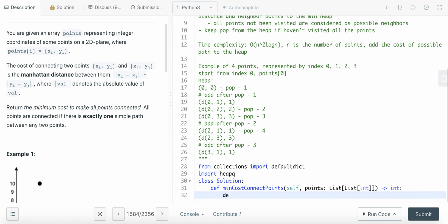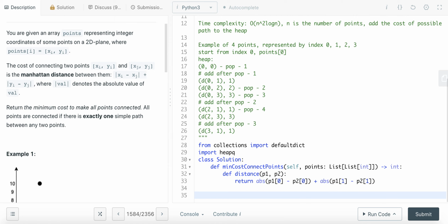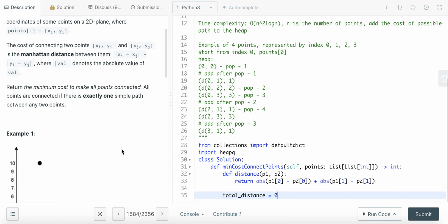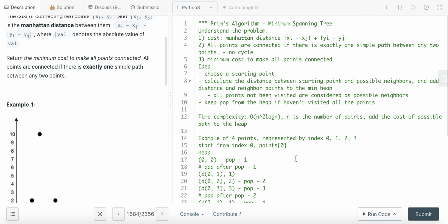So let's start coding. Let's code the distance calculation. We are calculating the distance given two points. We want to return the Manhattan distance, so just follow the formula listed in the problem statement. Now let's utilize a variable total distance to represent the cost to connect the points, and then initialize our heap. We choose the starting point. We just choose the first element in the points as the starting point.